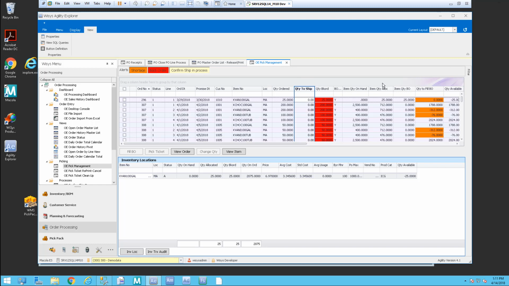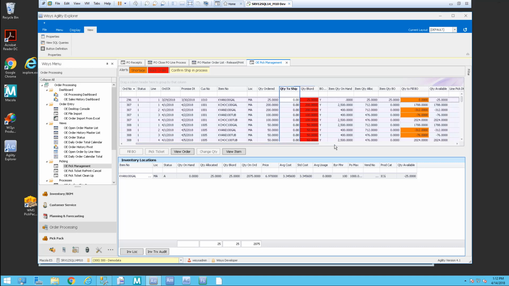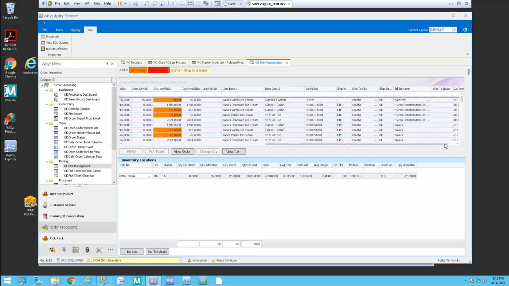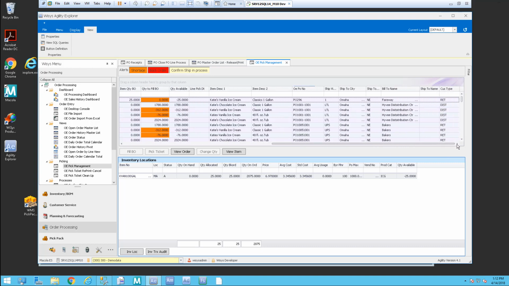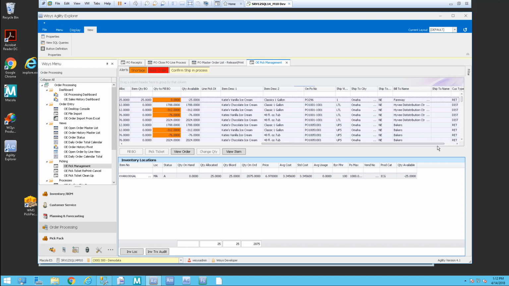This particular component can fill several different roles. So in here you can see I have the order number, I have the status, and we pick by the line items. So I have my item number, quantity to ship. I can see I've got some alerts here with some back orders. I've got some shortages here. I see my quantity on hand, quantity back ordered, and what I'm able to fill here. Scroll over and get some more information: the bill to, the ship to, item description, PO.